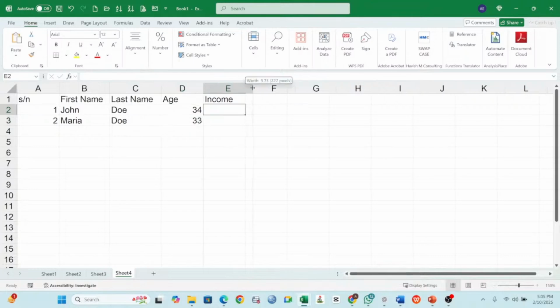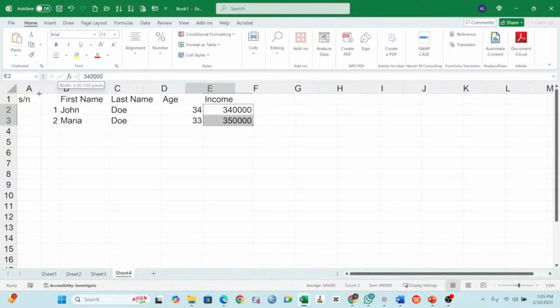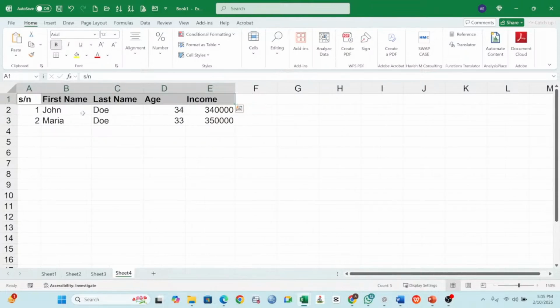So let's now put their income. Let's say their income is 340,000 and this one earns 350. You will see that the numbers are placed on the right side. So that is alignment. Text that are typed, text that are alphabetic in nature are left aligned. Numbers are right aligned. But if you now want to change this alignment yourself, you have an option under the Home tab.